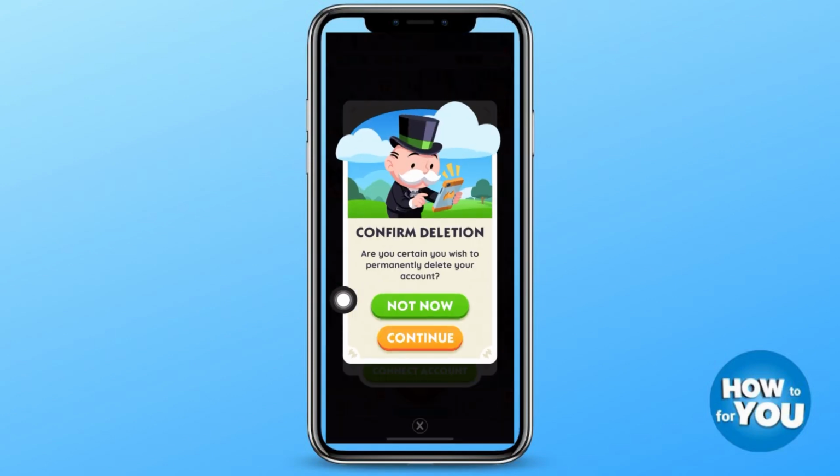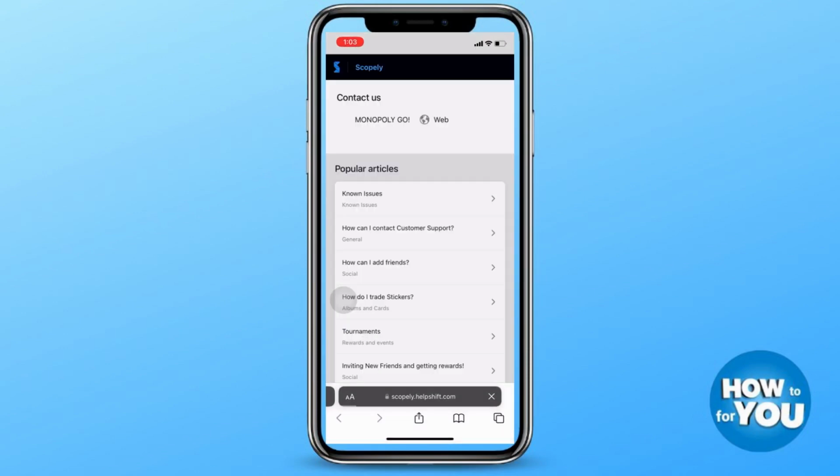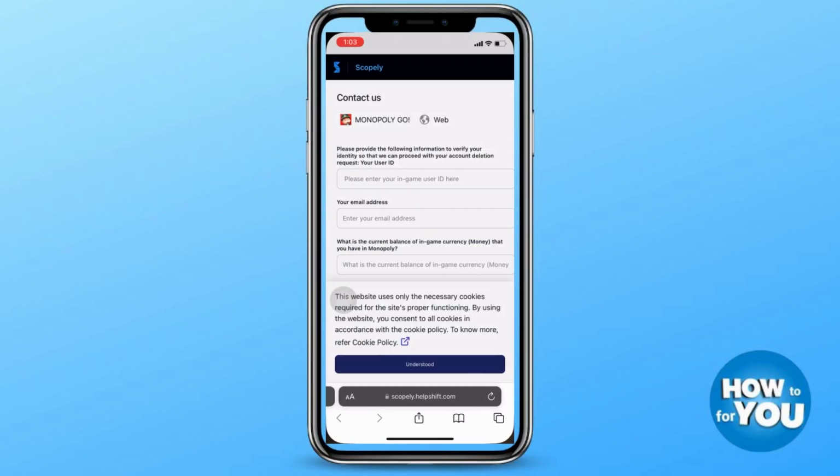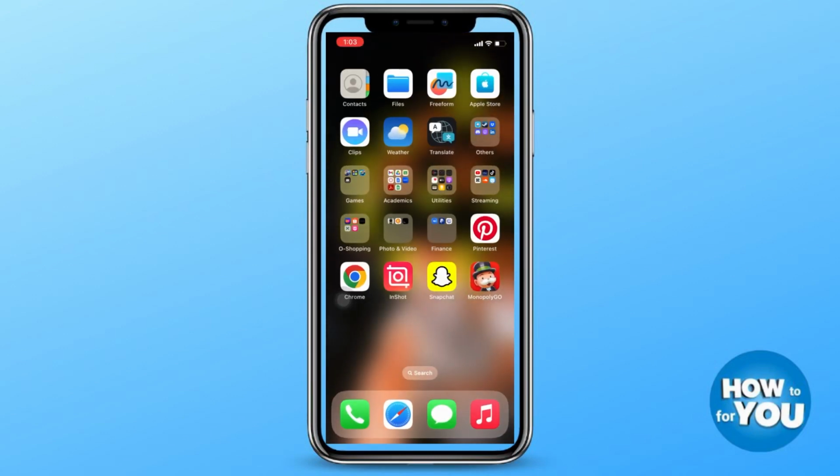Once you press account deletion, this prompt will appear. So just press continue if you want to confirm that you want to delete your data on Monopoly Go. Pressing continue will redirect you to this page in a web browser where you have to fill in certain information for the deletion to continue. Once you've entered all necessary details, your game data on iPhone will be reset.